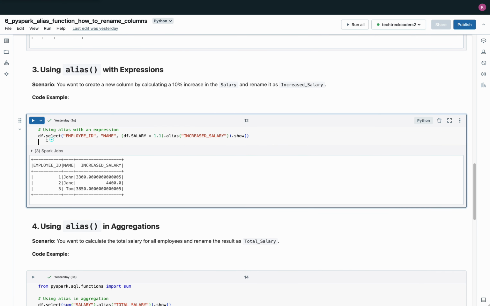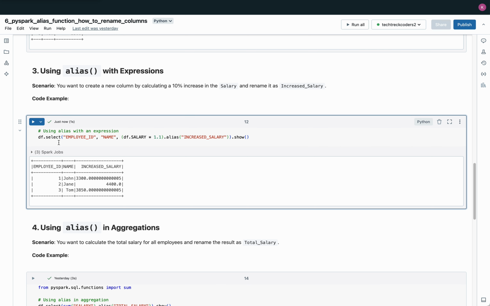In this example, we are working with a PySpark data frame, df, that contains employee information, including employee_id, name, and salary. We create the data frame using the createDataFrame function, which allows us to organize the employee data into structured columns, making it easy to work with and manipulate for further analysis. To calculate an increase in salary and present it with a meaningful name, we use an arithmetic expression combined with the alias function.